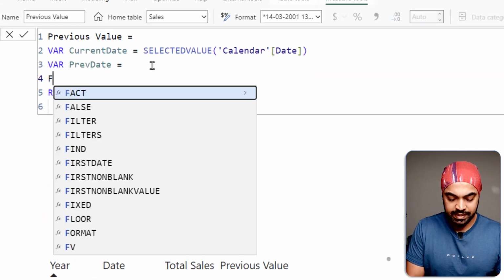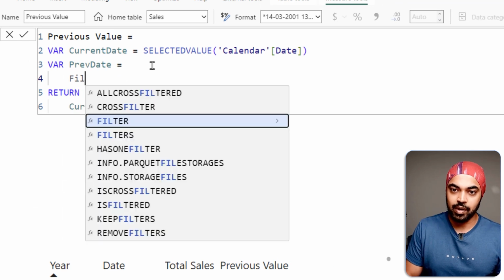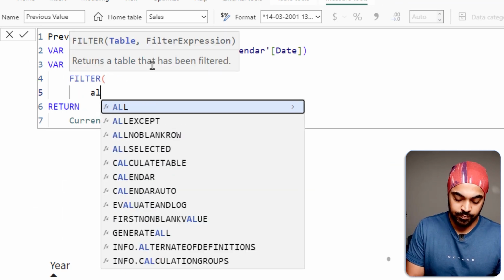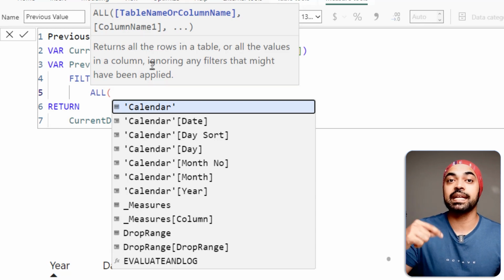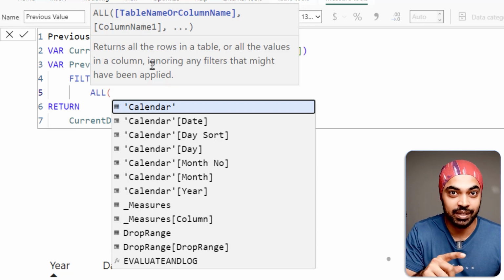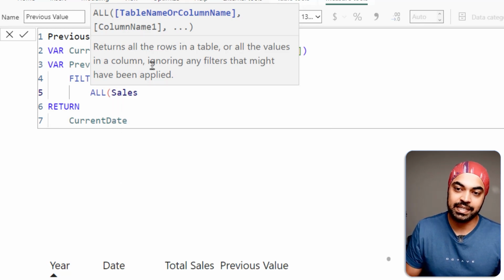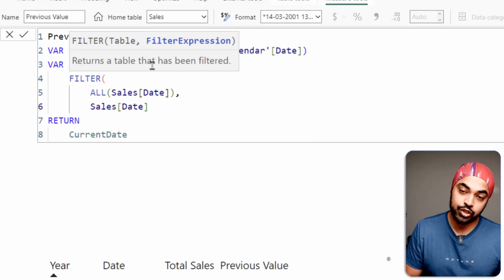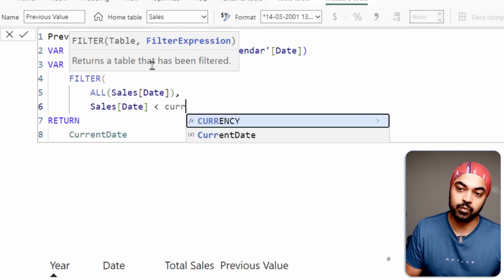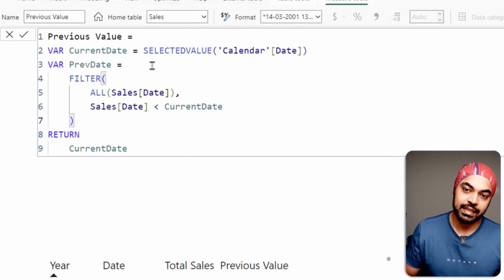Let's just start creating a table. So I'll just use the filter function. So I'll say, hey, I want to use the filter function. And I want to pick up the date not from the calendar, but from the sales table, because it's the sales table where the dates are missing, not the calendar table. So I'll say, go to the sales table, but just one column, so sales date column. And why don't you compare the sales date with it should be less than equal to the current date, which is the date that I have selected. So that is my filter function.